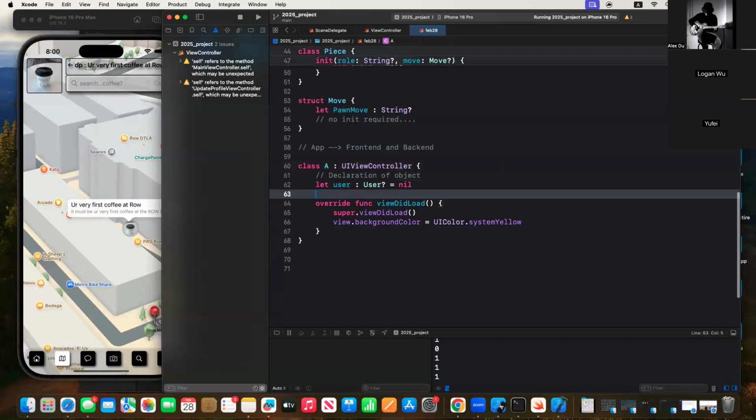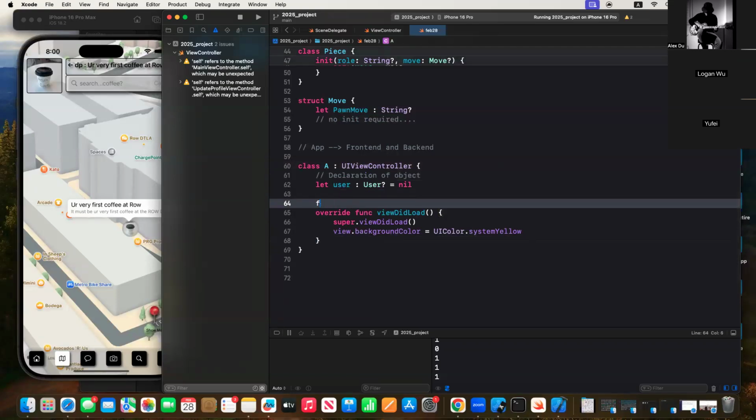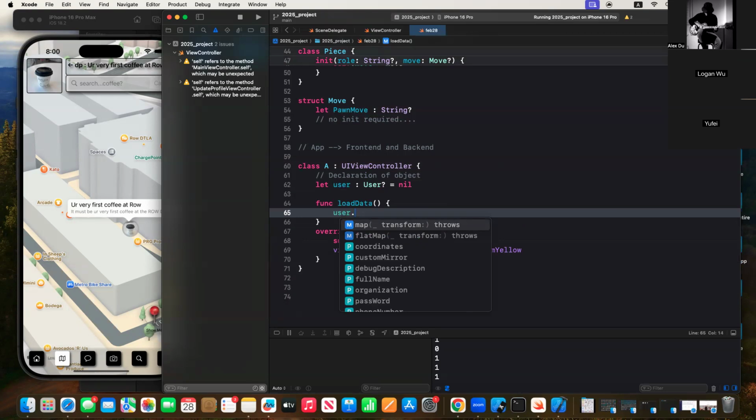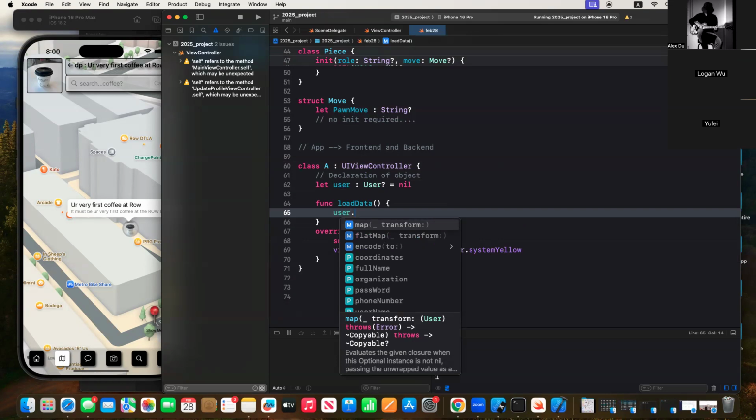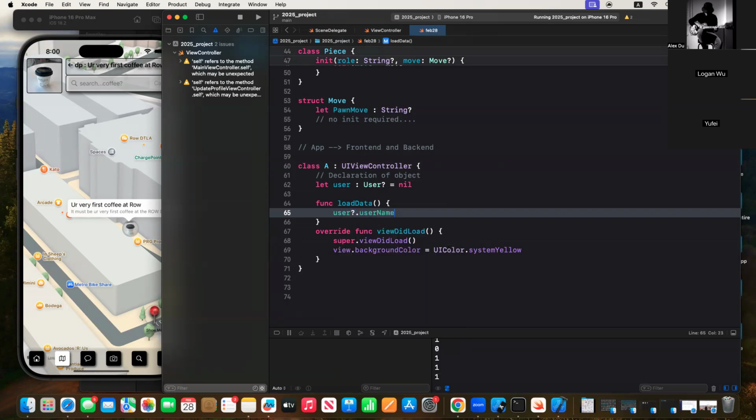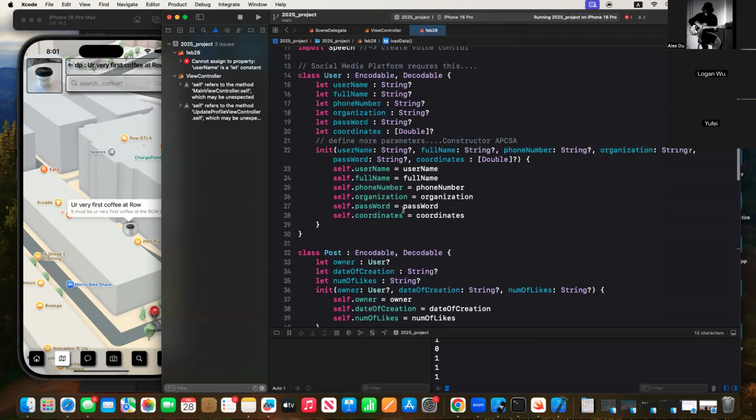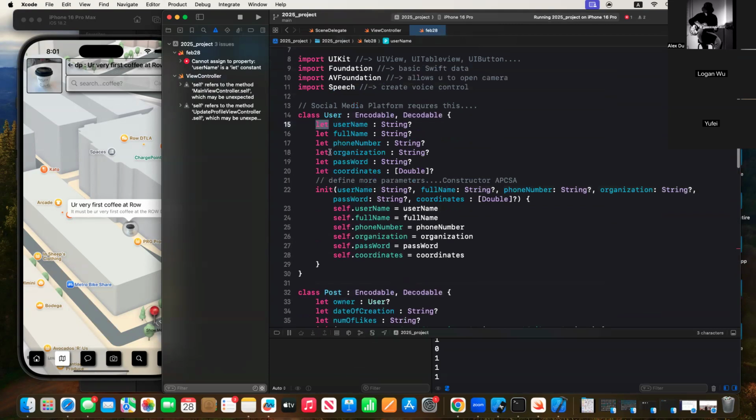And usually we're going to have a method here. So this is basically defining a load data method here, right? Load the data. So we want to fill out this user. For instance, I can access this username, and I can see that maybe this is Michael. And then right here this is a let declaration. It doesn't allow me to modify that later. So that's why I have a let declaration here, right?